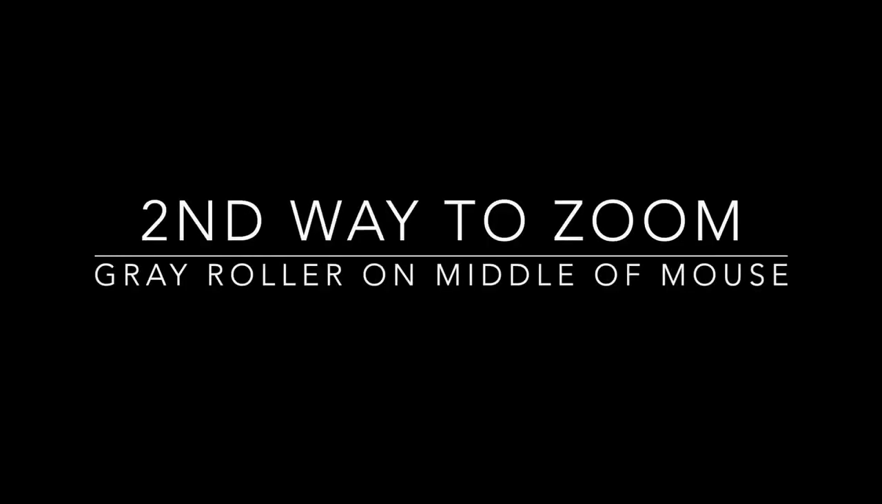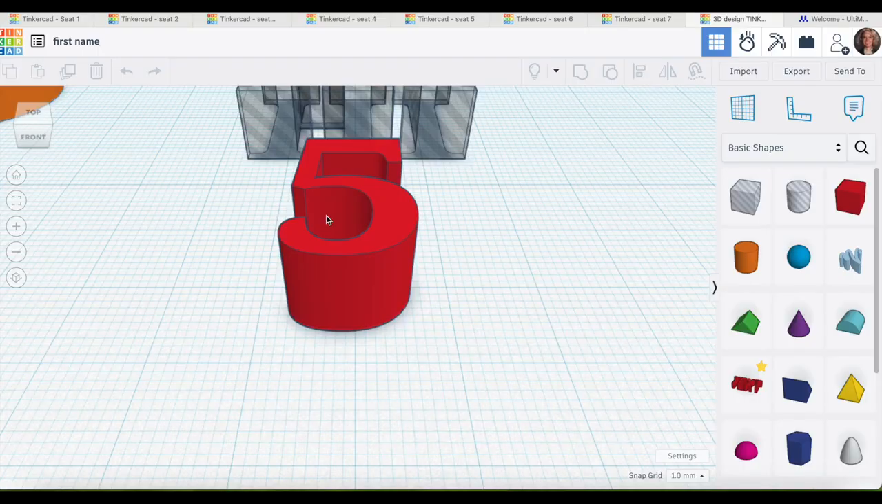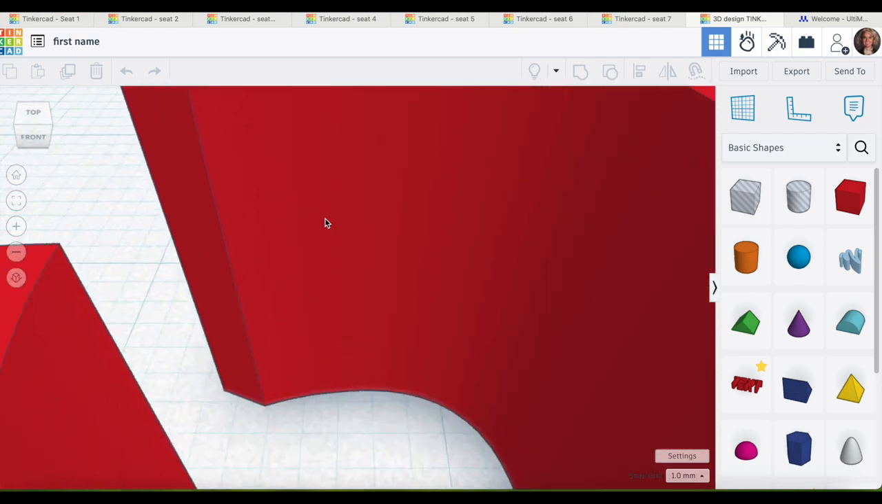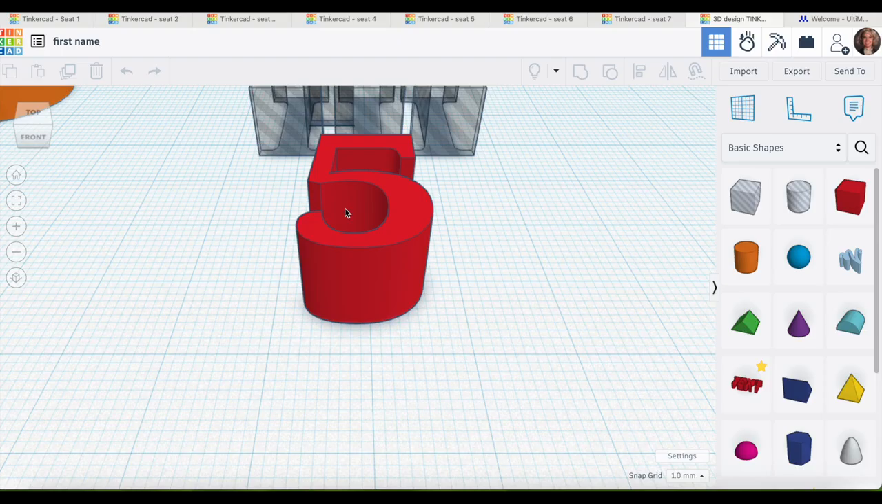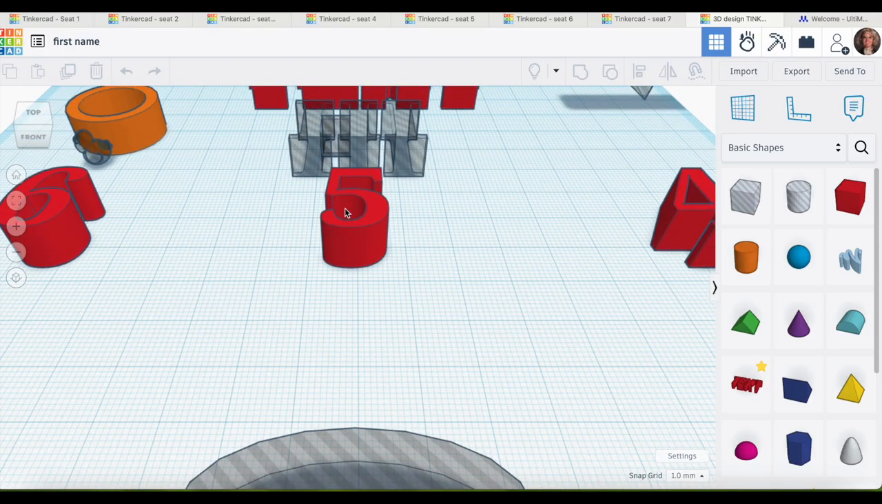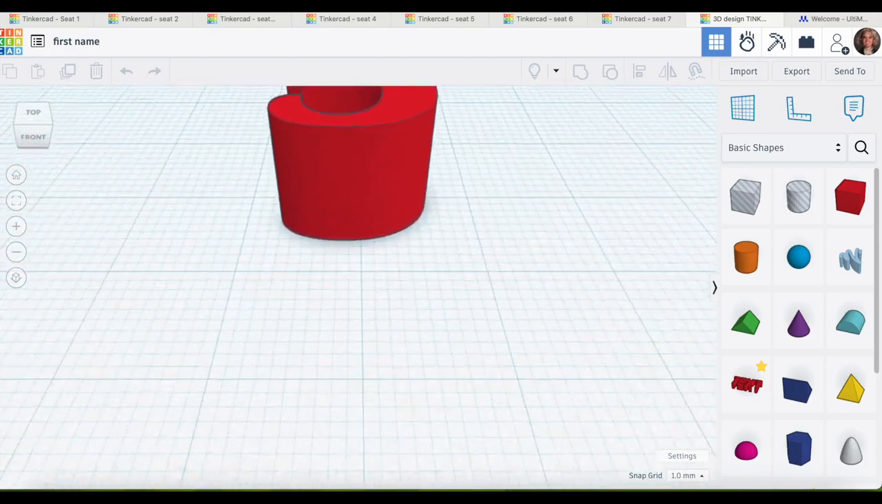Computers are cool because there's always multiple ways to do the same thing. We're going to use the mouse now to zoom in and out. Move your mouse so that the arrow is over the number 5. Lift up your pointer finger, put it on the gray roller, and roll away from you. This will zoom in and out as you move it back and forth.